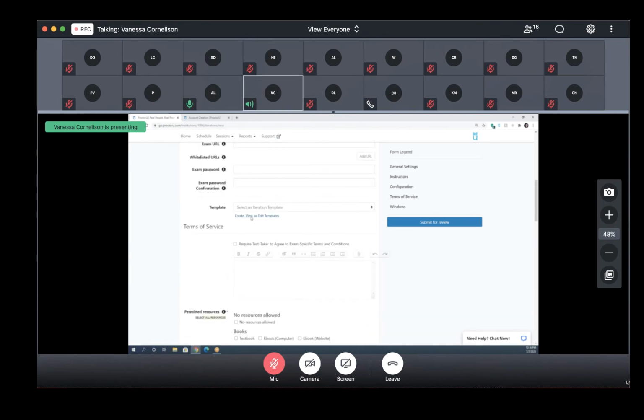For the template, we can ignore that portion. I'll show you how we do the cloning method instead for replicating the information within an exam session, especially if you have multiple exams that are needing to be input in the system.